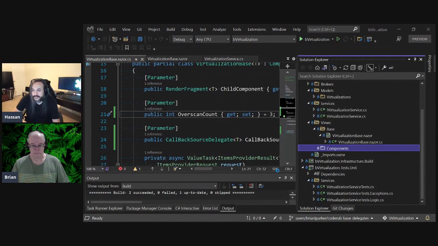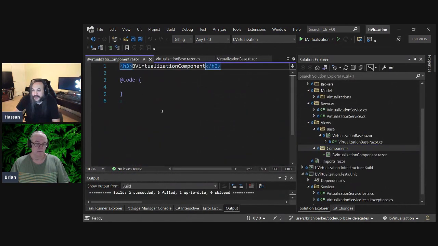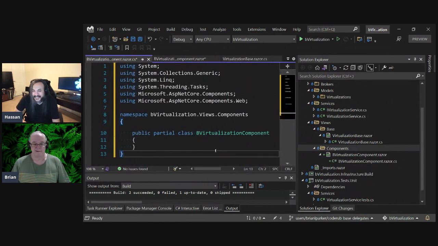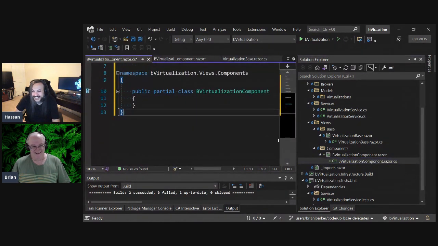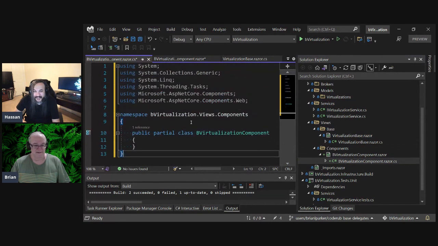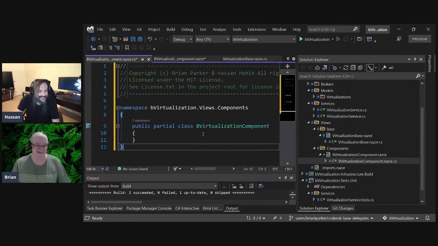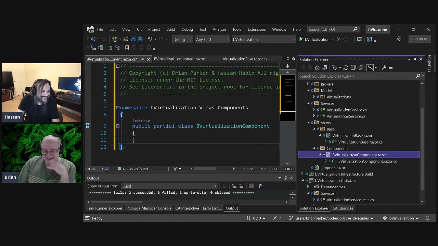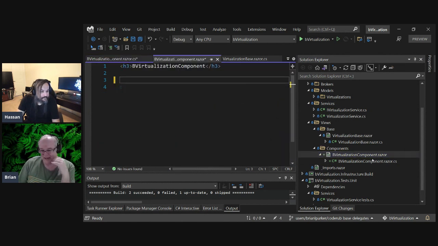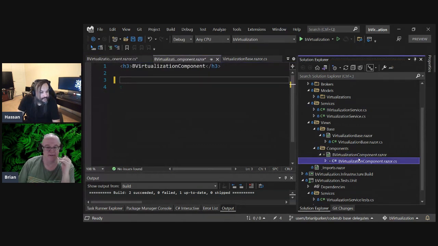Okay, here's our guy. We made it. This is the crossroads right there. This is where data meets UI. Okay, so I'll push that out to a code behind.